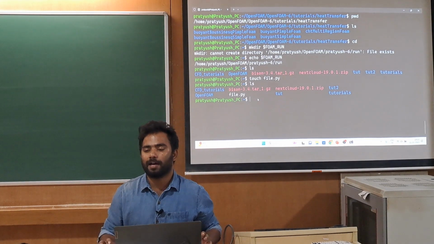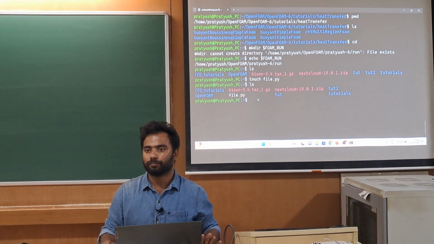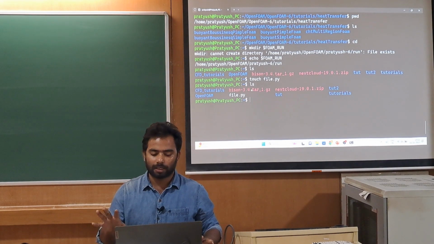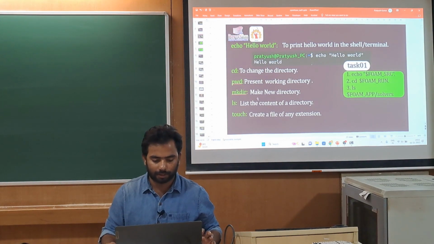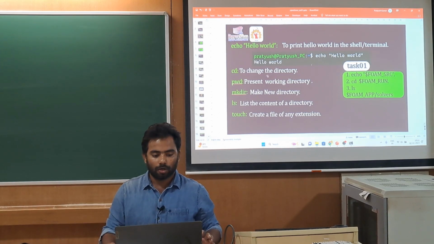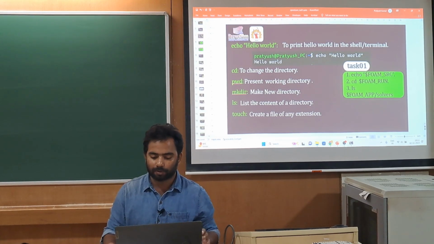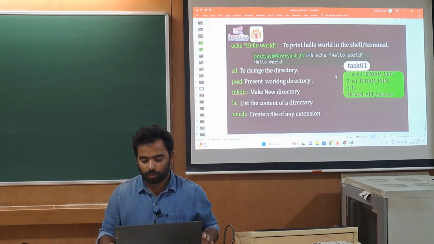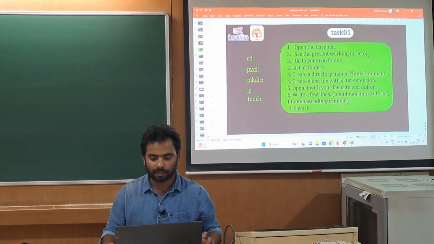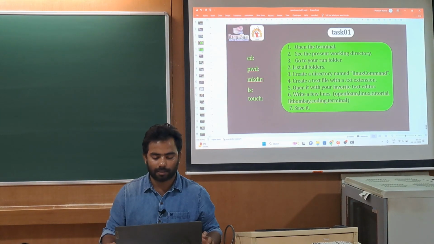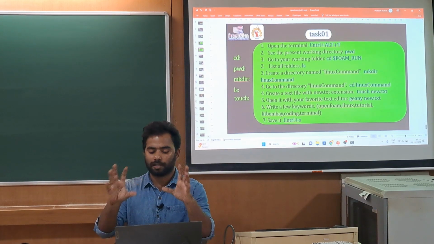This touch command is useful when we are going to do the post processing. With the touch command, you can create any file with any extension. That is the advantage of using the touch command. So these are some commands that we are going to use today. And here I have attached some tasks. You can go home and try these tasks. Here are some more tasks I have listed, and I have also provided the solutions. I am just introducing some basic terminal commands.